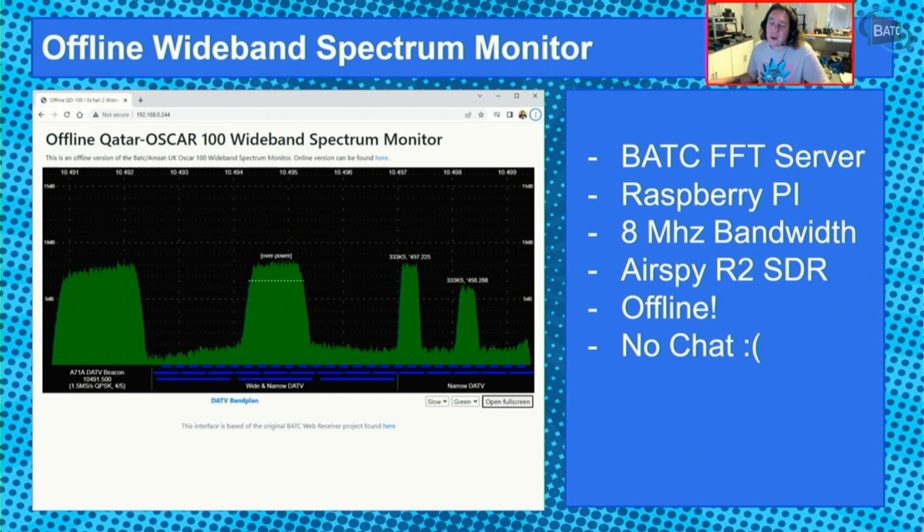Other advantages of running an FFT server like this on a Raspberry Pi in our shack is that we can actually connect our Quicktune application to it as well as Longmynd directly to it. So when the internet goes down, in those cases you can still use those tools.